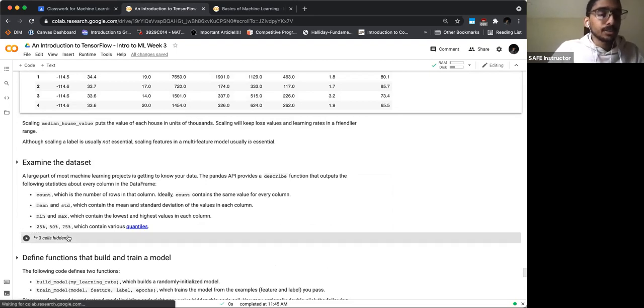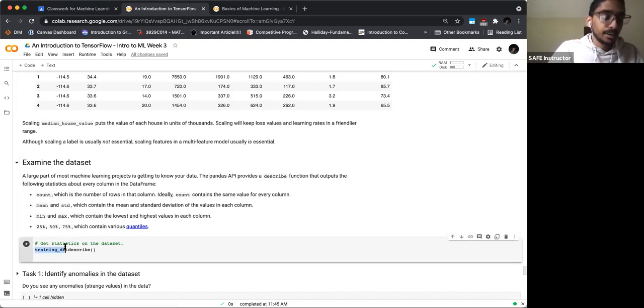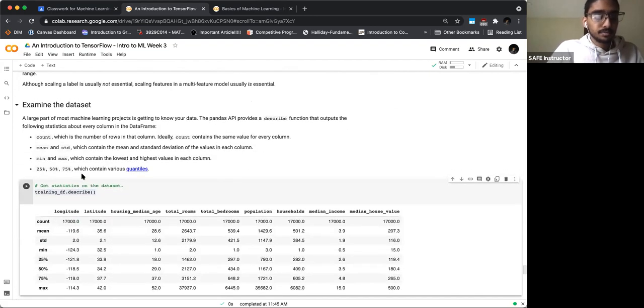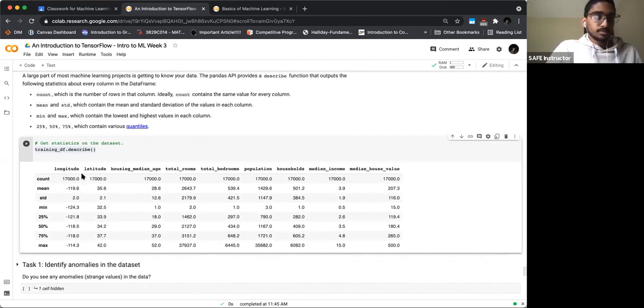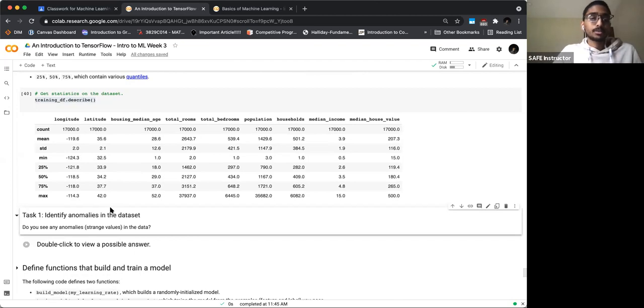And the next thing we can do is we can kind of examine what it looks like. So you can do training underscore df dot describe to get statistics of the data set. And so do you see any anomalies or any strange values in this data set?